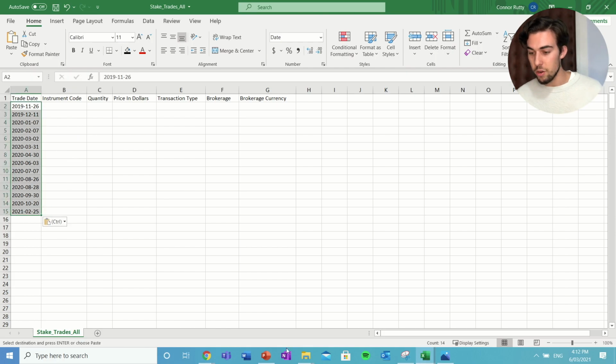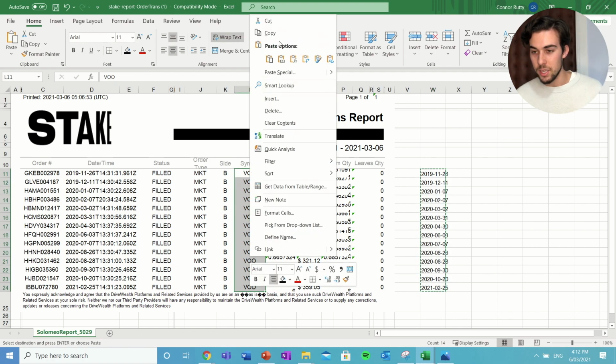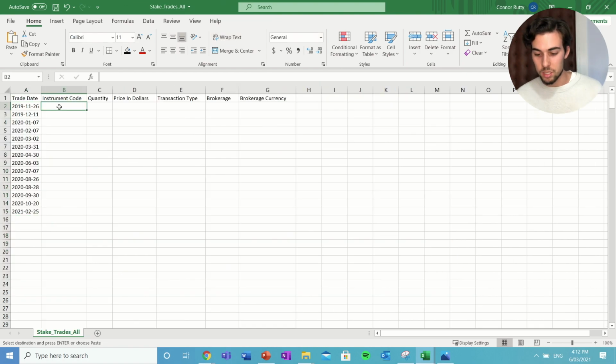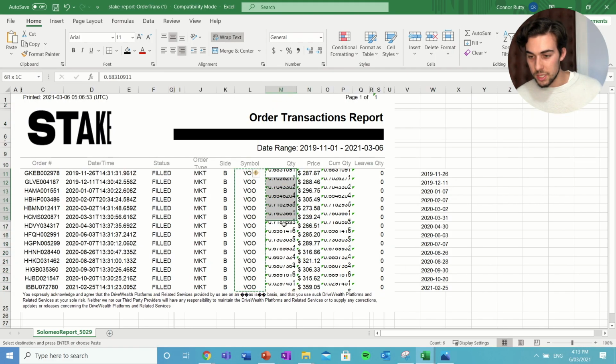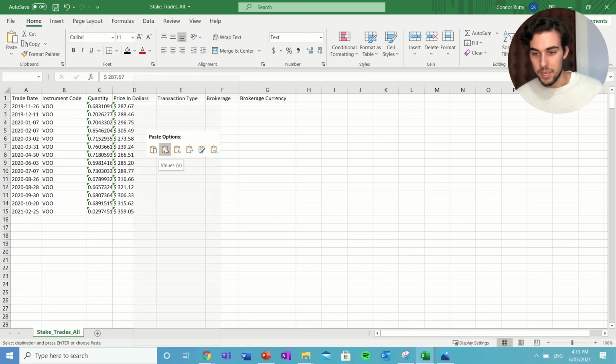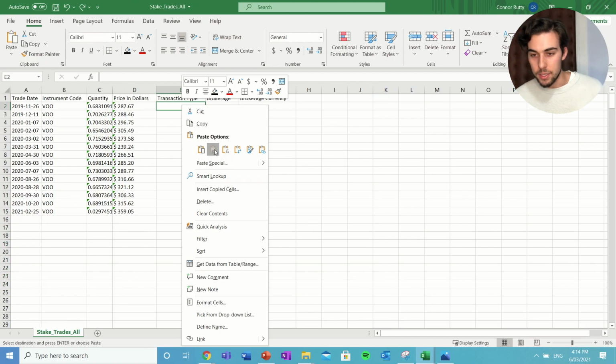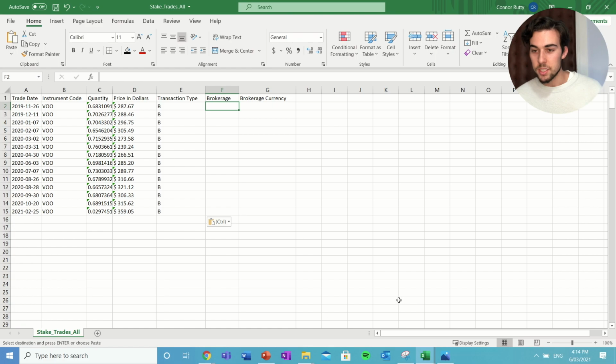With the instrument code, fortunately, there's no meddling with the data needed. All we do is scroll down and copy the list, go back to the Sharesight spreadsheet and again, paste the values. Quantity, same thing again. Go to the quantity column, take it all the way down, copy and paste. Price in dollars, same thing again, copy and paste. Transaction type will be either a B or an S, and again, it's a simple copy and paste.